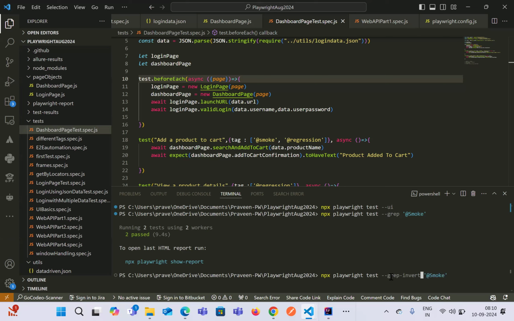Whenever we use grep invert, whatever tag we use over here will be ignored and all the other test cases will run. So this means that from all the test cases we are trying to find with npx playwright test, run only those test cases which do not have the tag smoke. That is, grep invert says ignore this particular tag and run all the other test cases that we have.